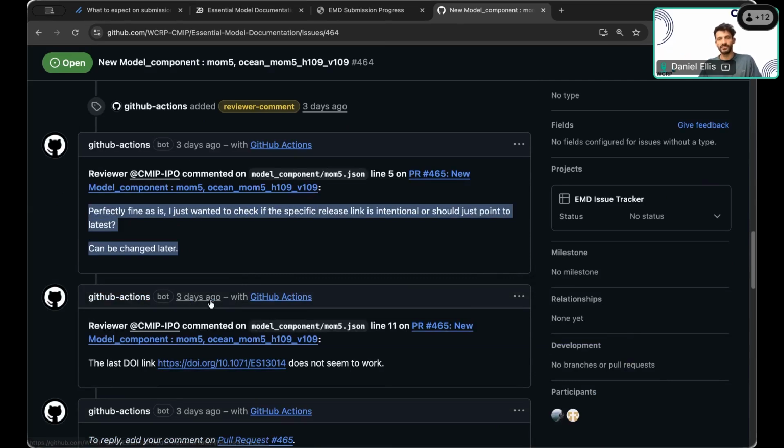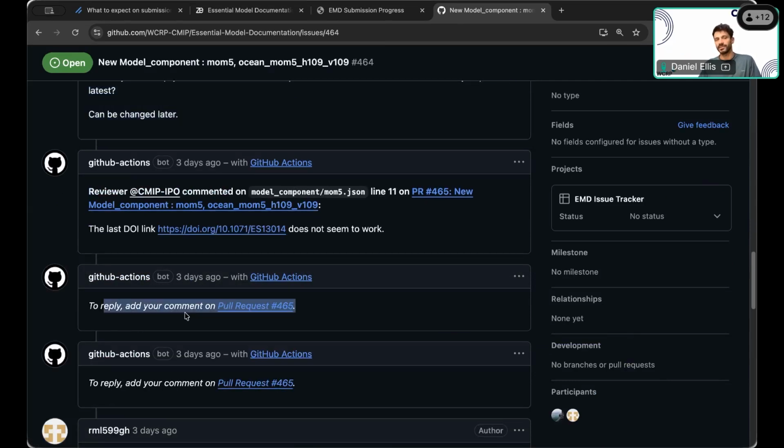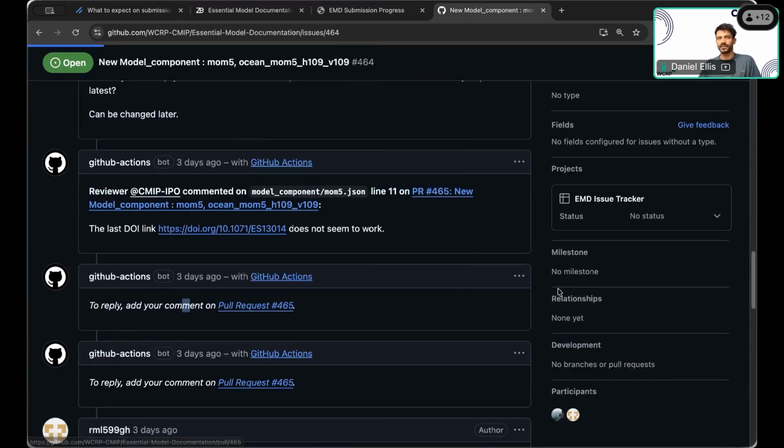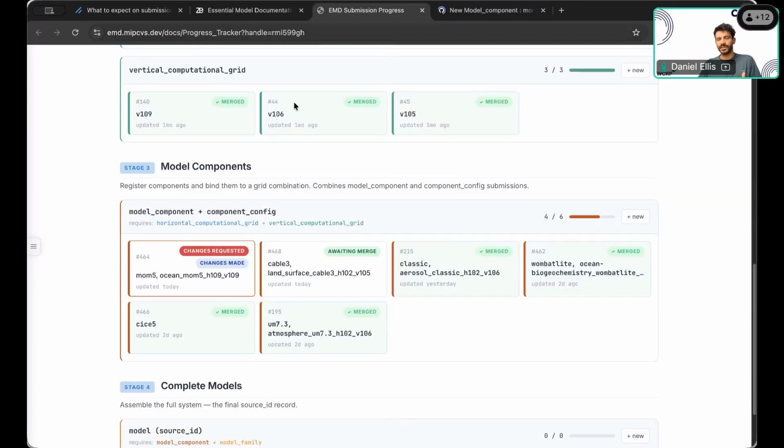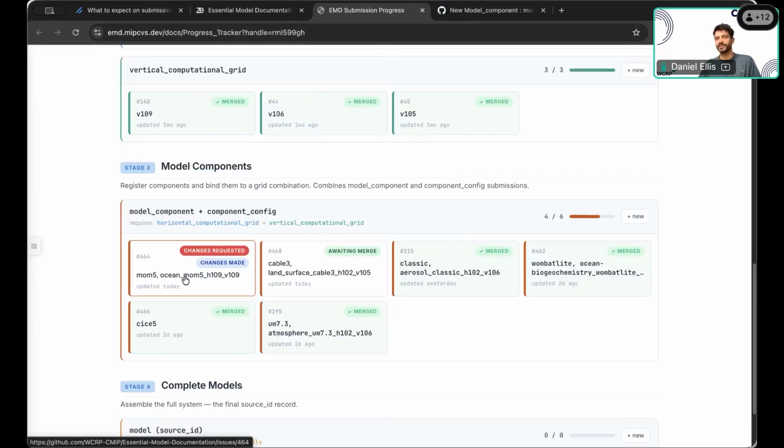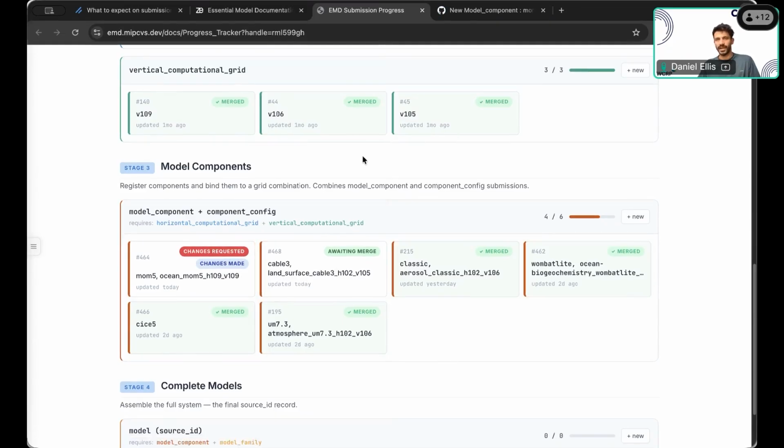It also, underneath it, tells you where to add your comment. So it says, if you want to reply to this, add your comment onto the pull request. And so you can click on that and do so. And so we have this progress report that allows you to see what stage you're at. If someone's commented on the requested changes, and then if you make the changes, a changes made flag comes up to tell the reviewers to review it once again.